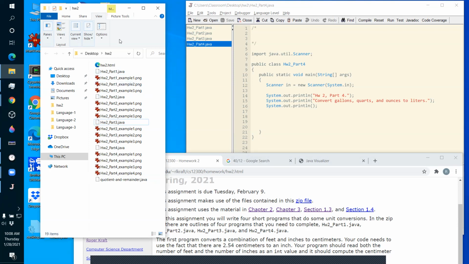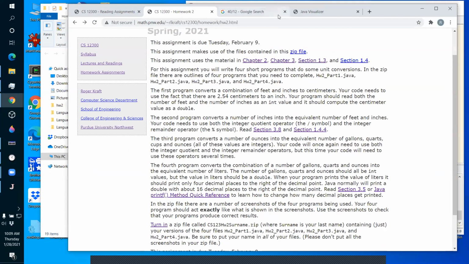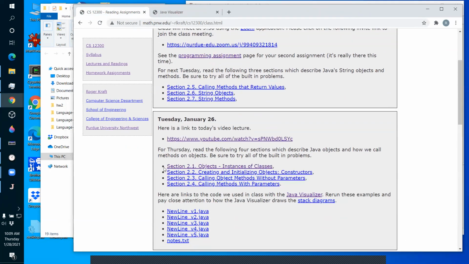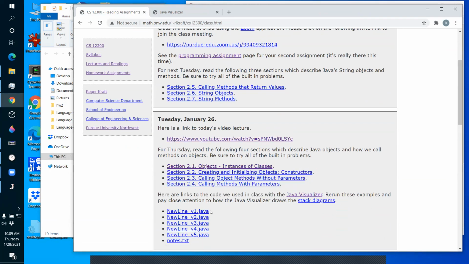Right. So let's go on and start talking about the next topic. Okay. So today we're supposed to talk about these sections, which yesterday we did this idea of methods.